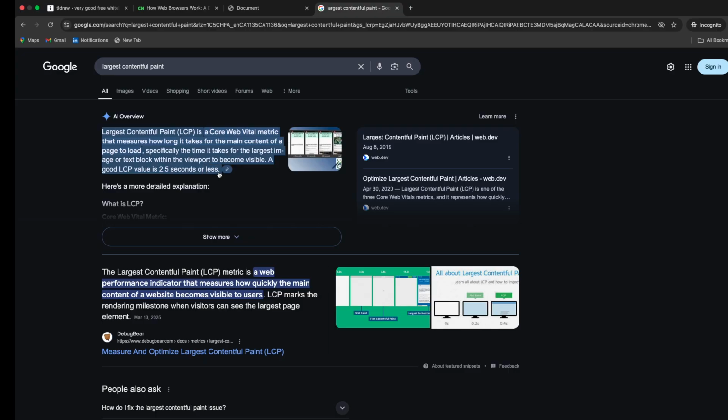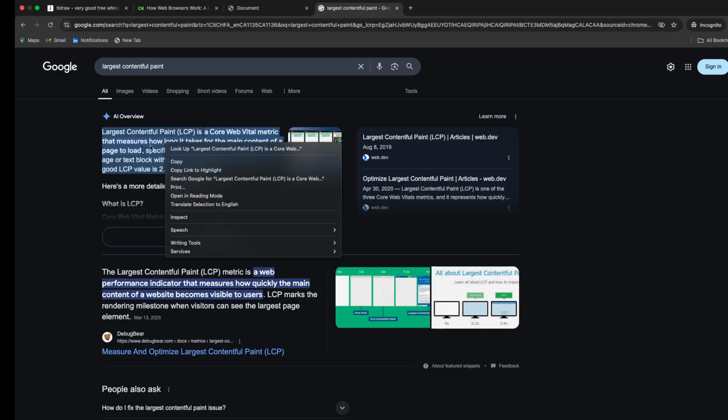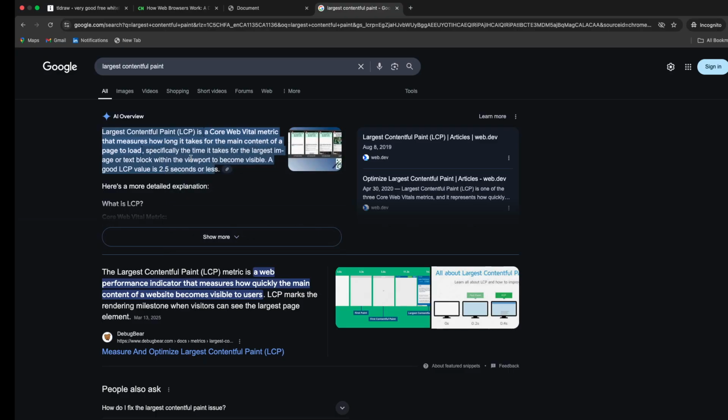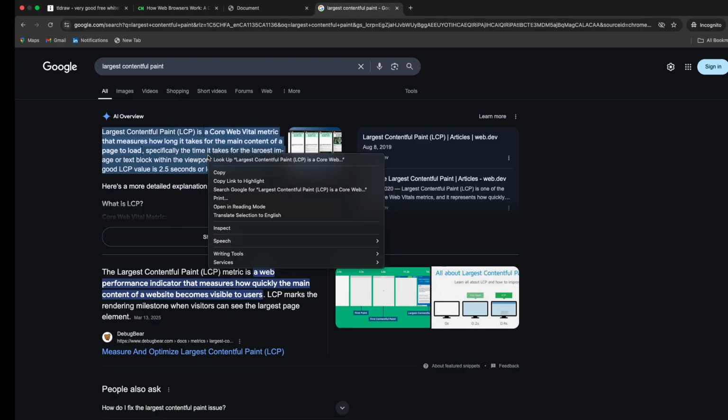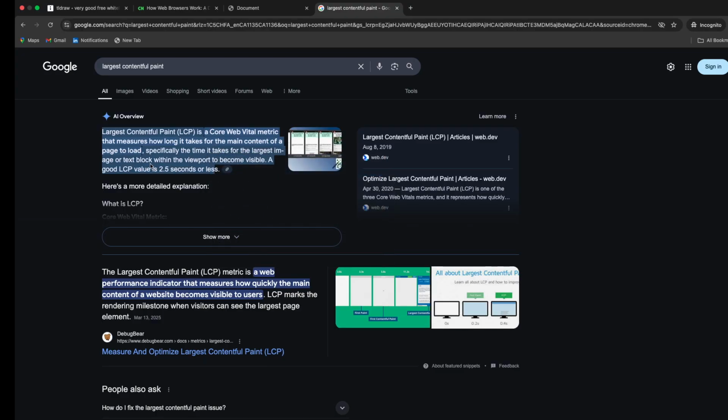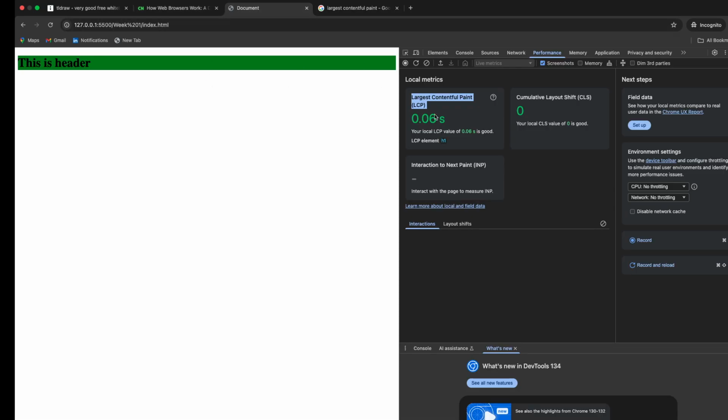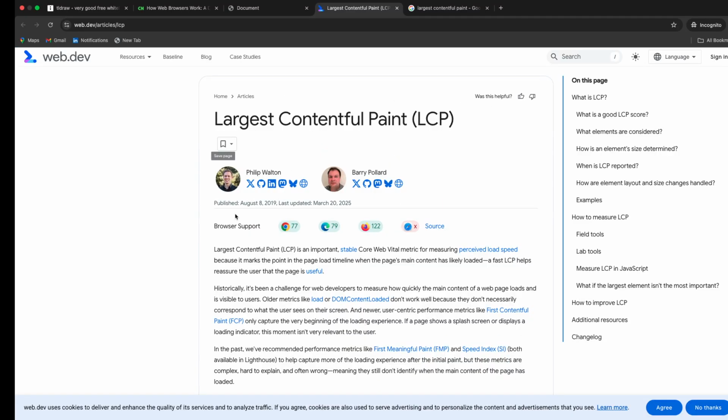So basically, it's a Core Web Vital metric that measures how long it takes for the main content of the page, specifically the largest image or text block within the viewport, to become visible. So a good LCP value should be less than 2.5. Now ours is in green, right? It's like 0.006. You can even check it over here.